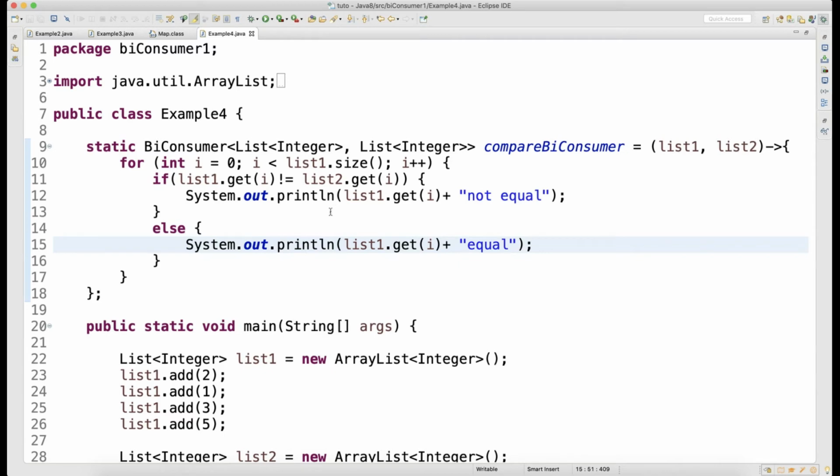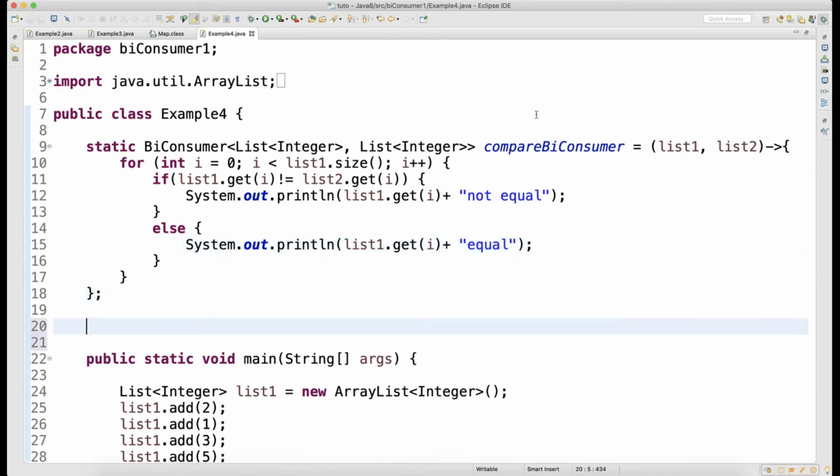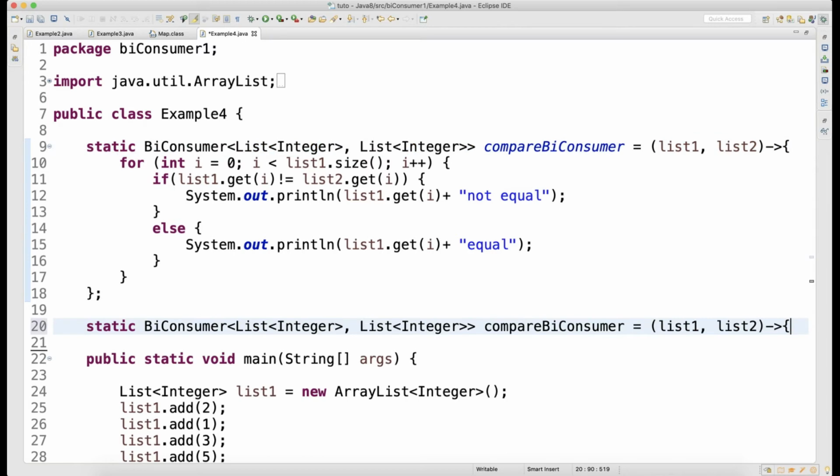Now this is one consumer. Now I will write one more consumer. I will copy till here, so I don't need to write again. And this I will write as the display consumer.